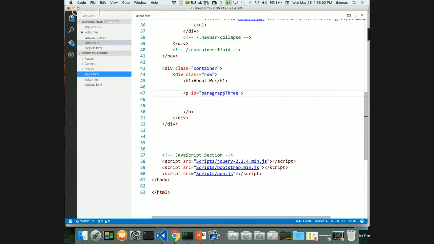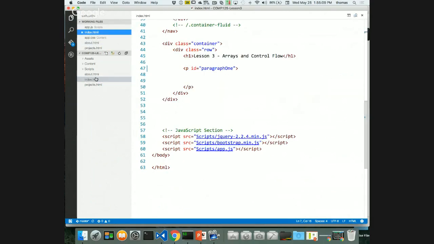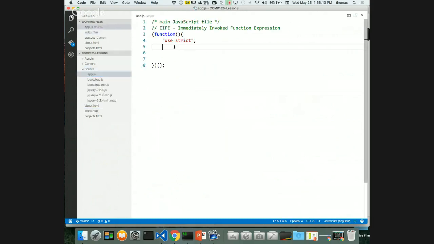Okay. Now here's the dilemma. If I write code in my script, so I've got to save everything, in my app.js, here's my app.js. If I write code and I use document.getElementById, and if I try and find something that doesn't exist, I'm going to get an error. I'll show you what I talk about here. Let's try this out. If I say var paragraph 1, type this out with me.